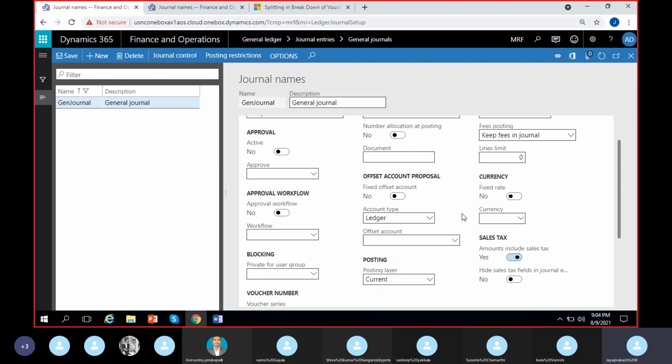Then you can give this fixed offset account. If I give a fixed offset account at this journal level, whatever journal batches I create using this journal and whatever lines I create within that, it will always use the fixed offset account. That offset account I can give here, a fixed offset account like the cash account. So whenever I create any transaction journal batch and lines within that, all those lines will automatically take the offset account as this cash account.